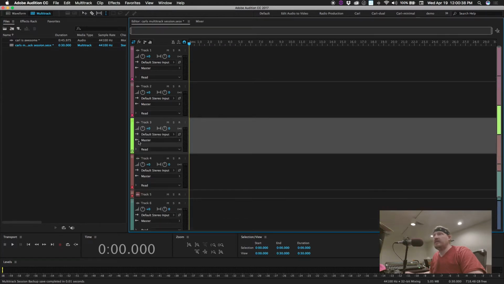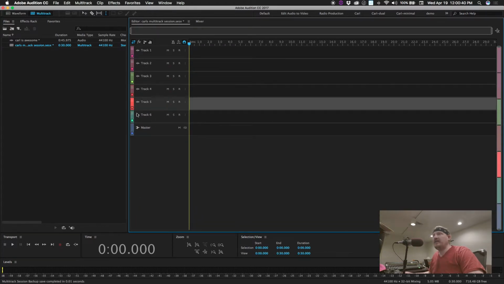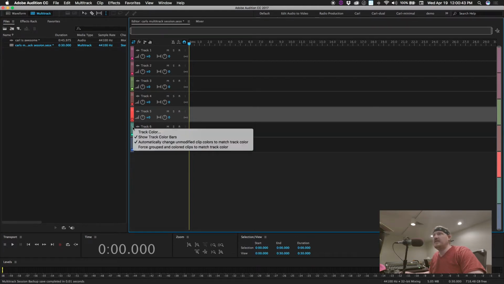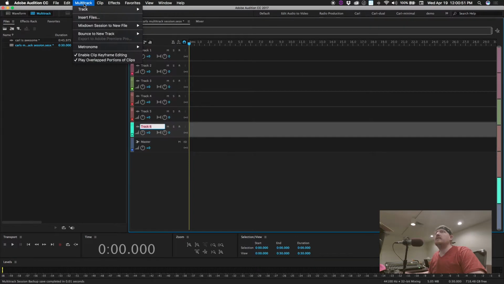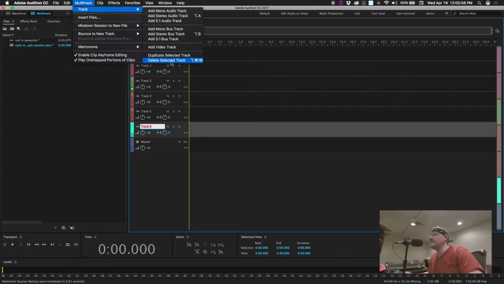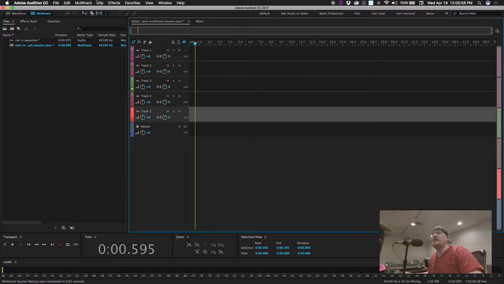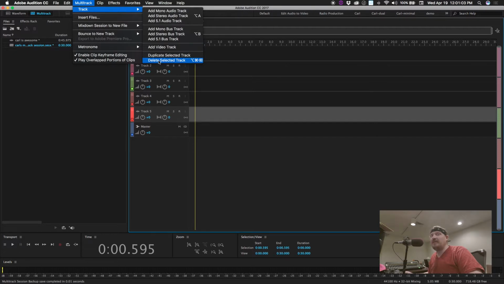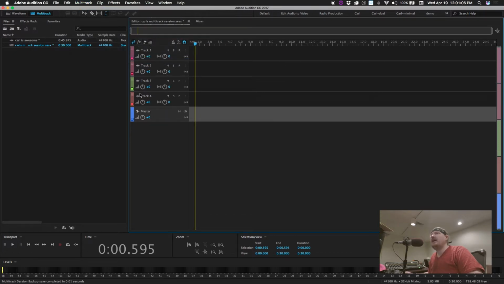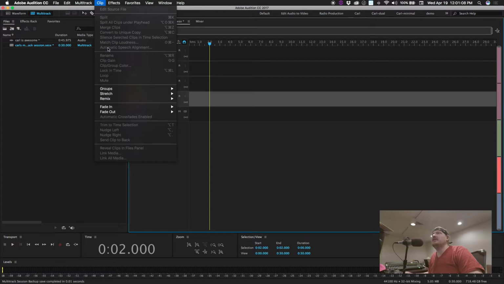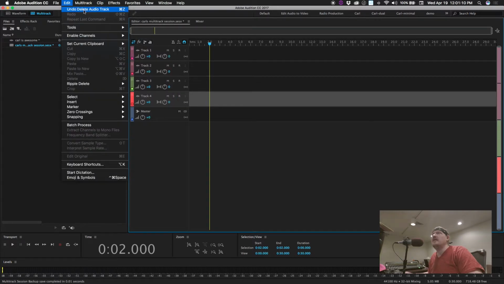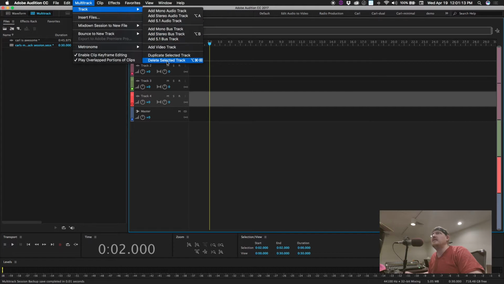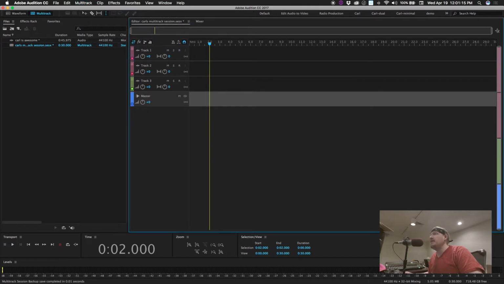Or, let's see if I can remember how to do this here. You can also, let's see, multi-track, delete selected track. So if you want to get rid of these, now just be careful, obviously, which track you're selecting, especially if you already have some audio pulled in. Where do we go? Whoops, multi-track, track, delete selected track. So you can minimize that master track.